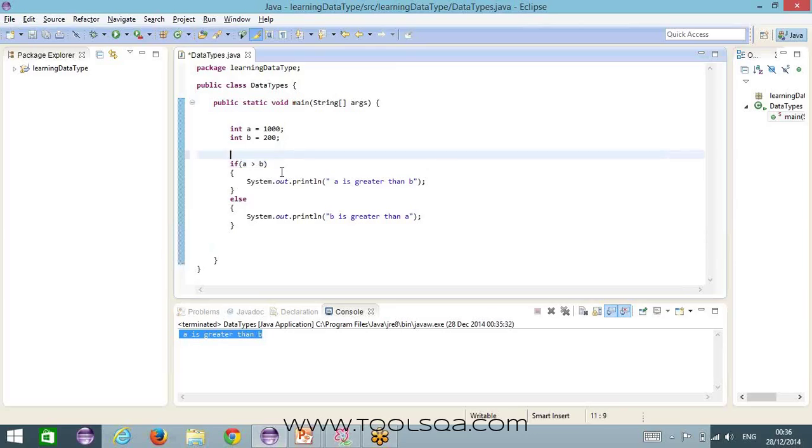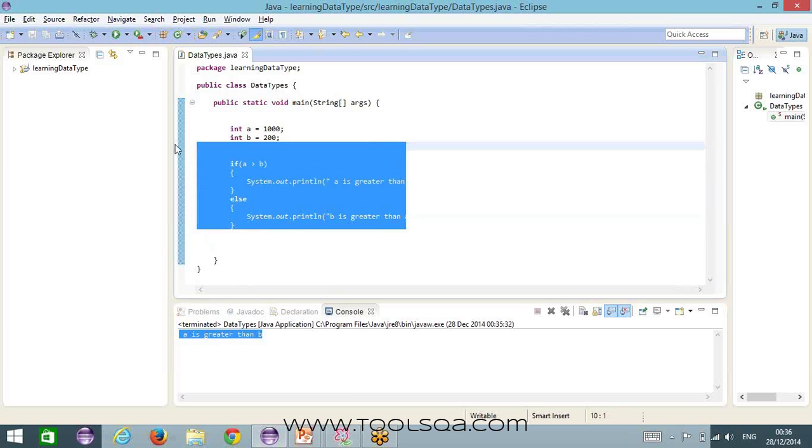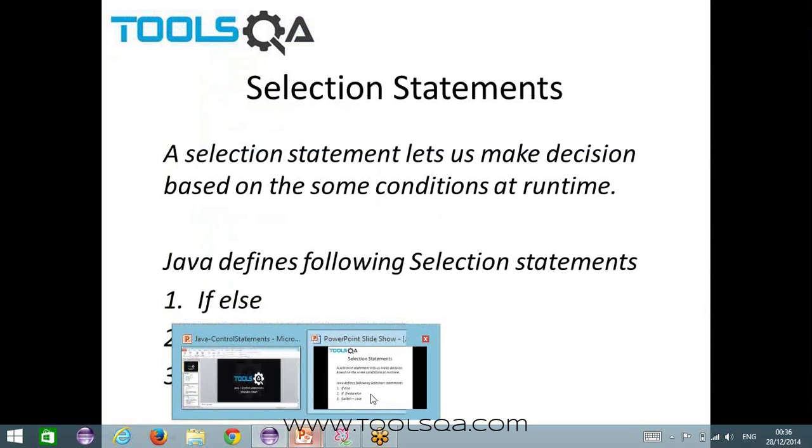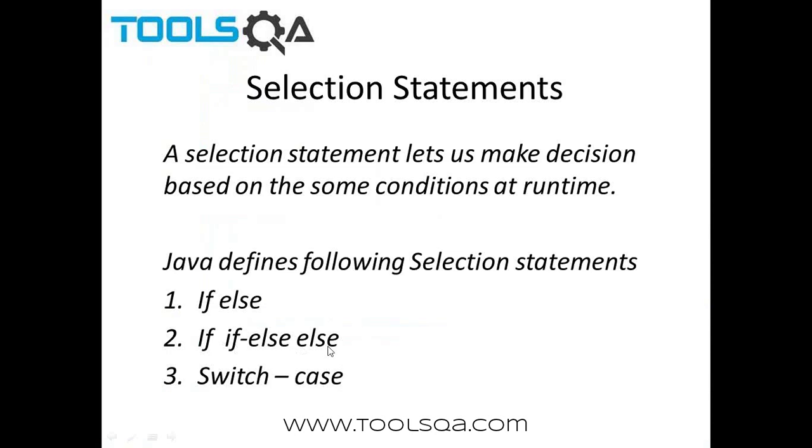So just try to write some more if-else conditions and you will understand it better. Now I will move on to the next one quickly, which is the if-else condition.